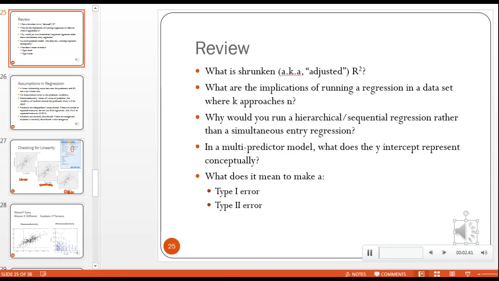Moving along, shrunken or adjusted R squared is basically a correction that we apply to our observed R squared. It is important to do when we have an artificially inflated observed R squared due to too many predictors in our model. When we have too many predictors, and as k is approaching n, oftentimes we'll have a very large R squared, but it won't be significant. If that ever happens to you in the future, that should be a red flag to you to know that there are too many predictors in your model and that they need to be reduced.